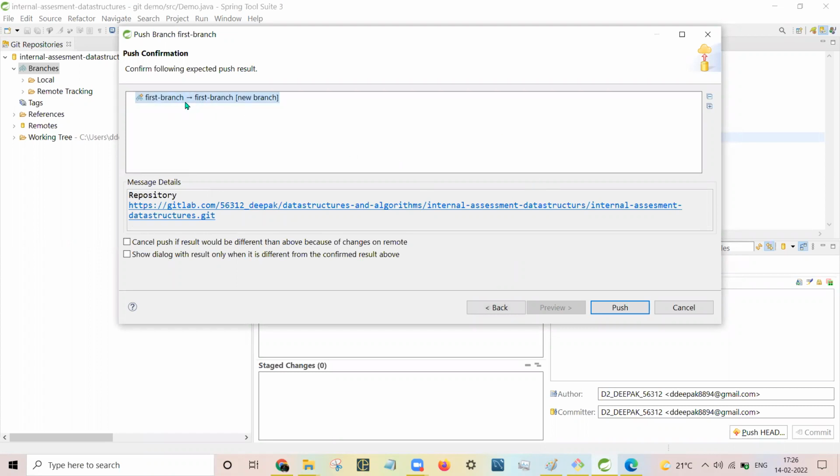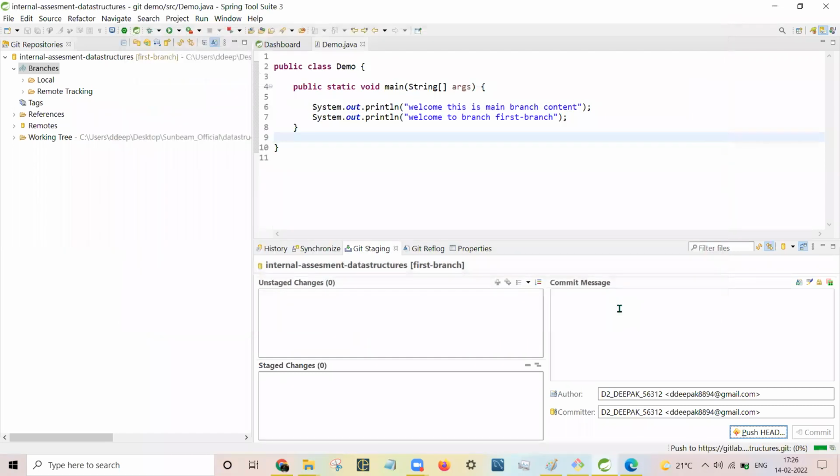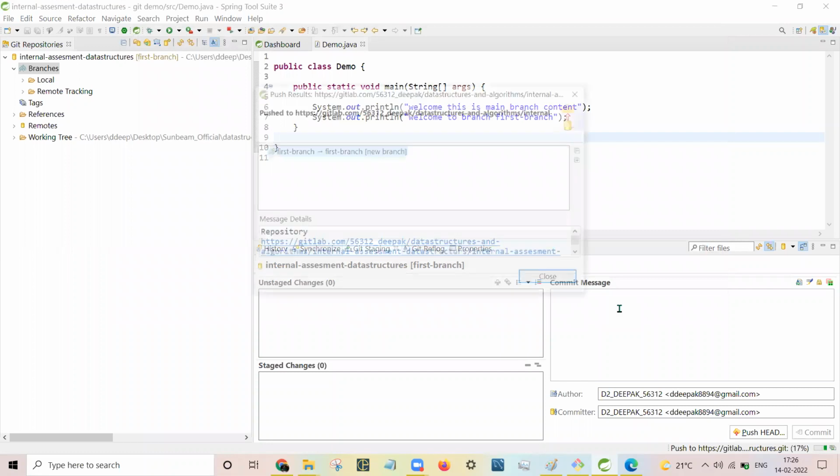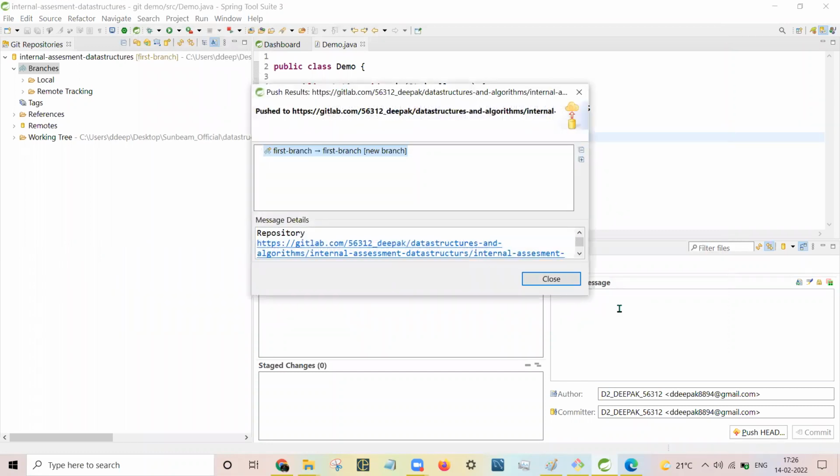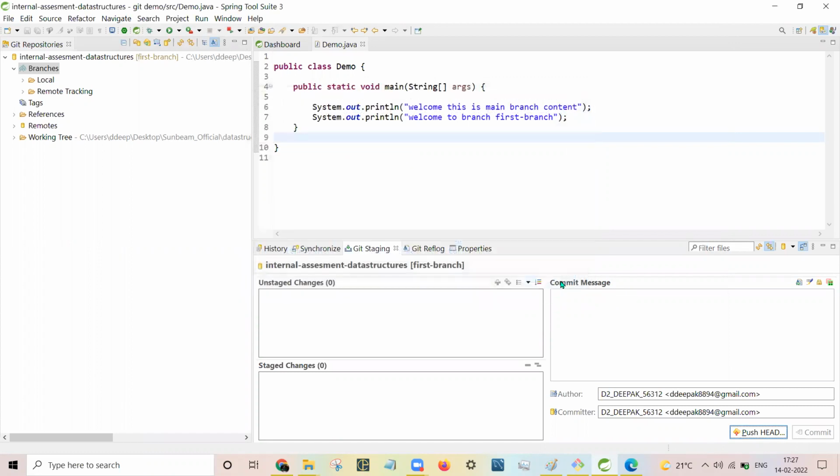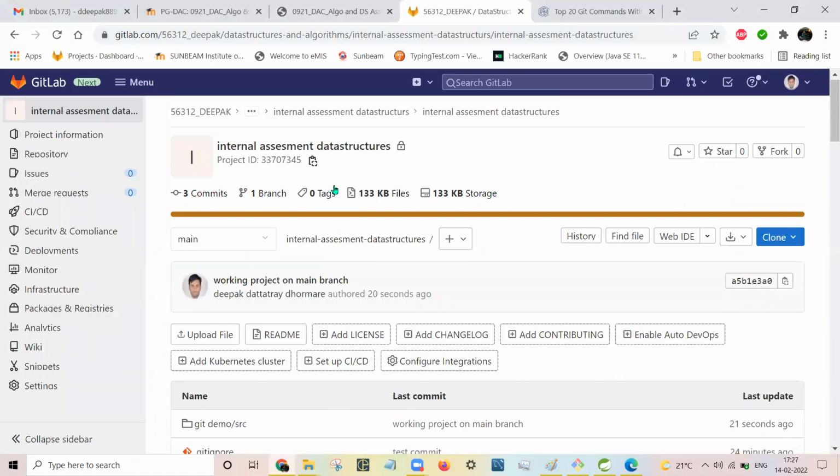Previewing, it will show you where you are going to commit. The first branch will be committed to the first branch. This is the new branch, it states. Just click on the push. This is the standard: you don't merge on the same PC. You assign this project to another team lead or senior manager. See here, you can see the project has been committed there.